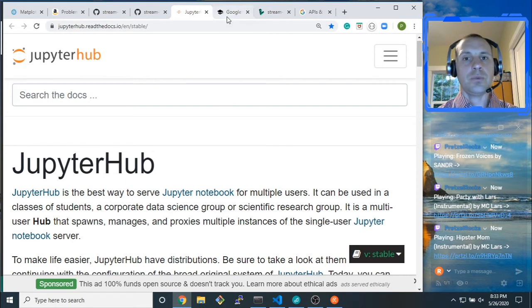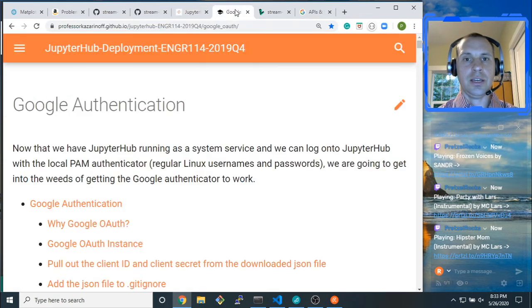The docs that we're going to be following today can be found here, and we're going to be going through the Google Authentication step. Now last week I was trying to complete this step and we ran into some problems, so we've got to do some troubleshooting, and I was able to fix those problems off the stream, so I want to show you what I did.